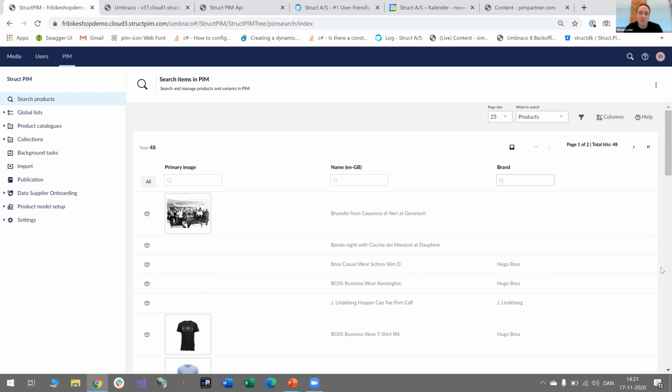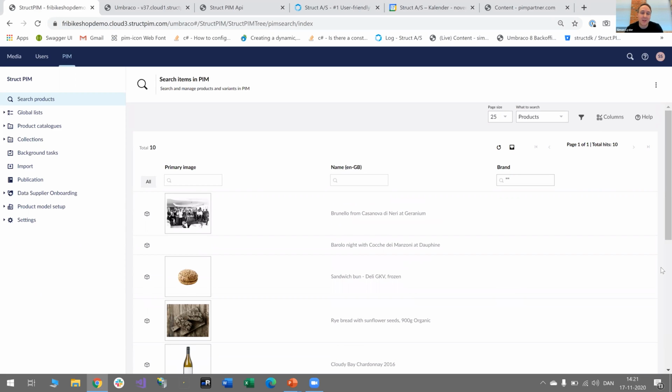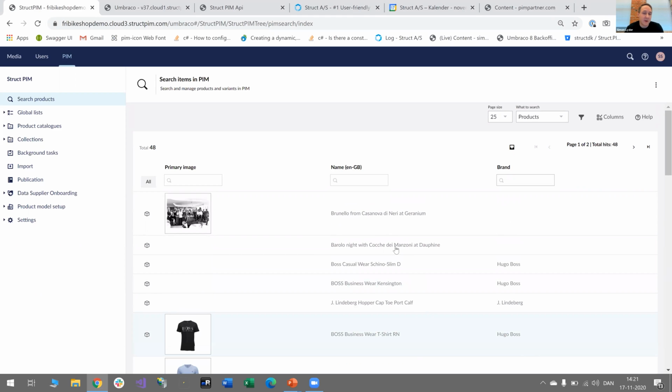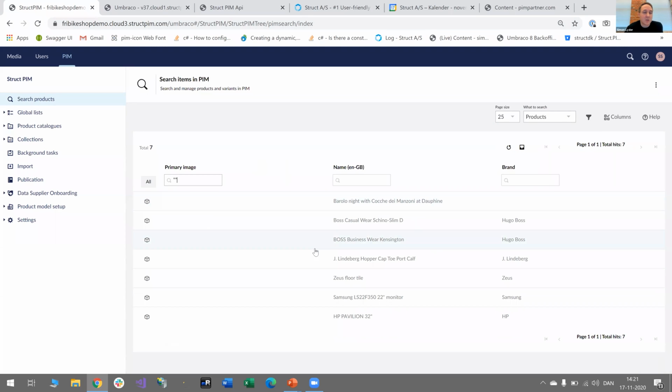What I can also do is, like this, find everything that's empty. It means everything that doesn't have a brand right now. And I can do the opposite to find everything that has a brand right now. Combining these operators makes it very easy for the user to find exactly the things he needs to work with. Say, for example, he makes a search to find all products that are missing a primary image, he will get those here. Now he can start to select those like this, or he can just select all of them.